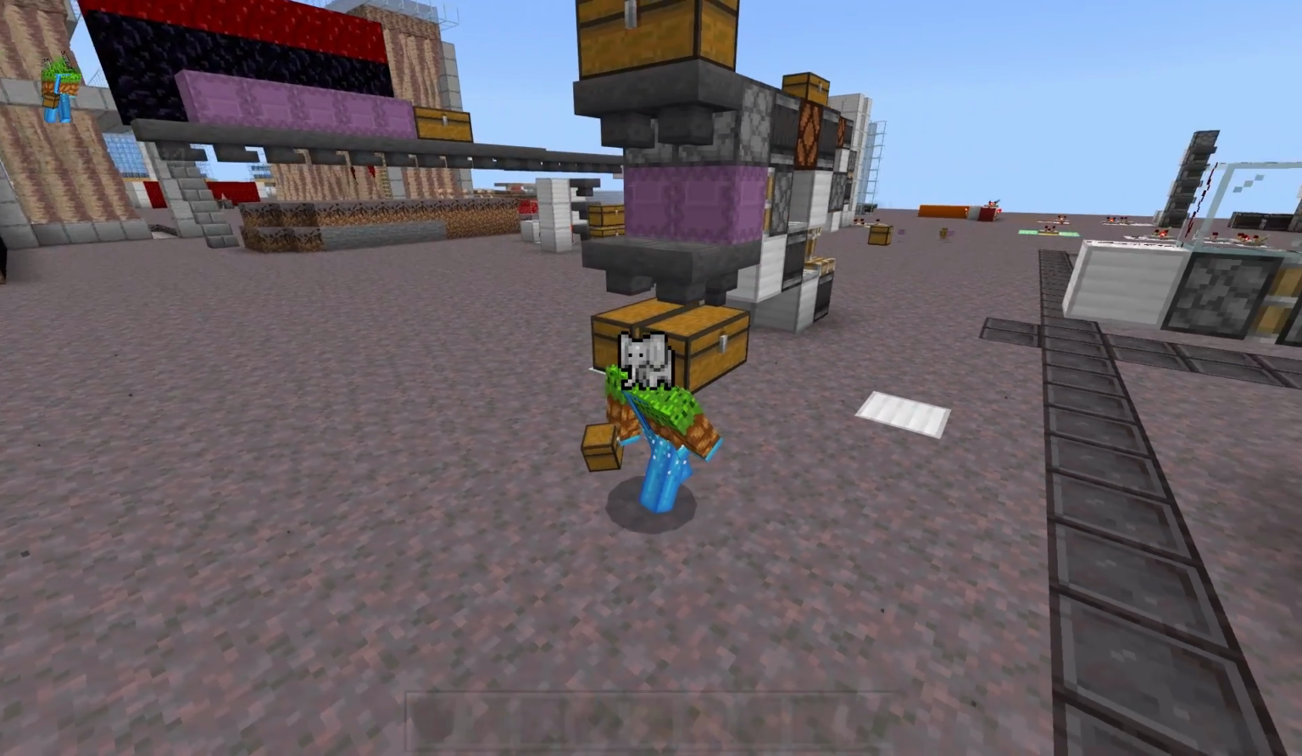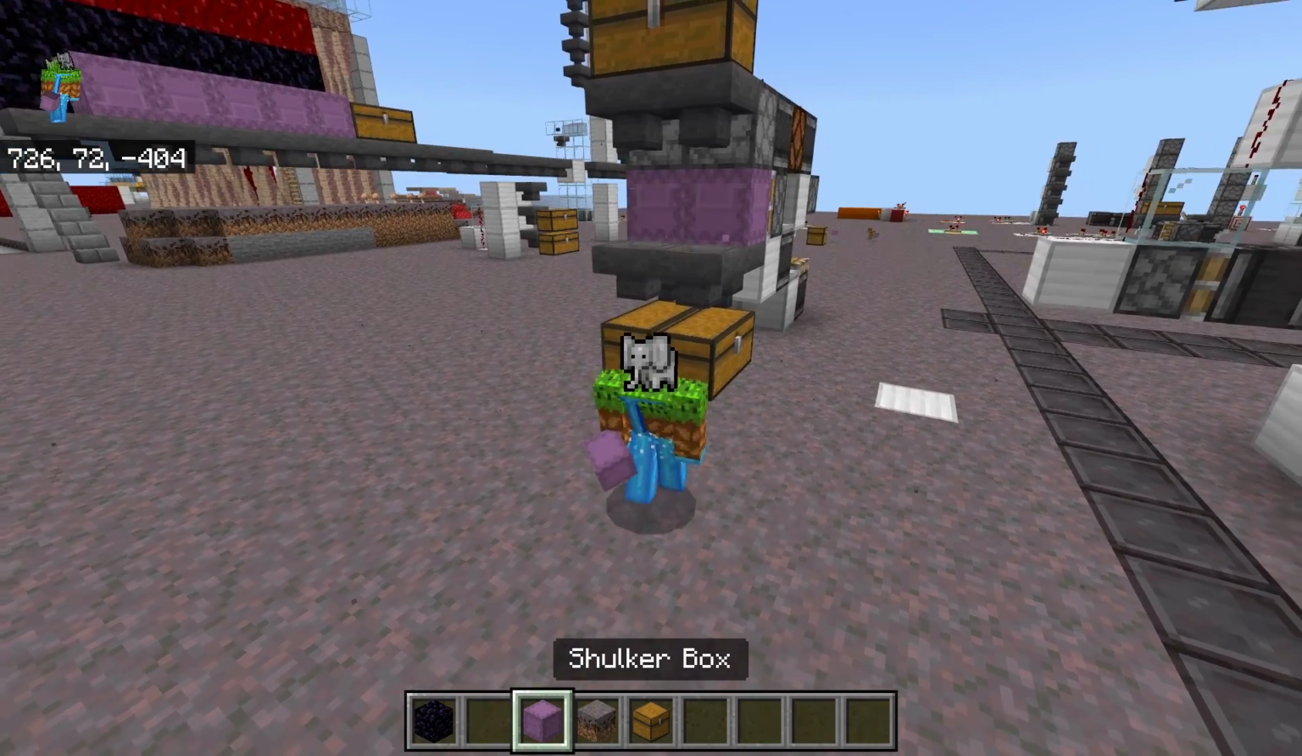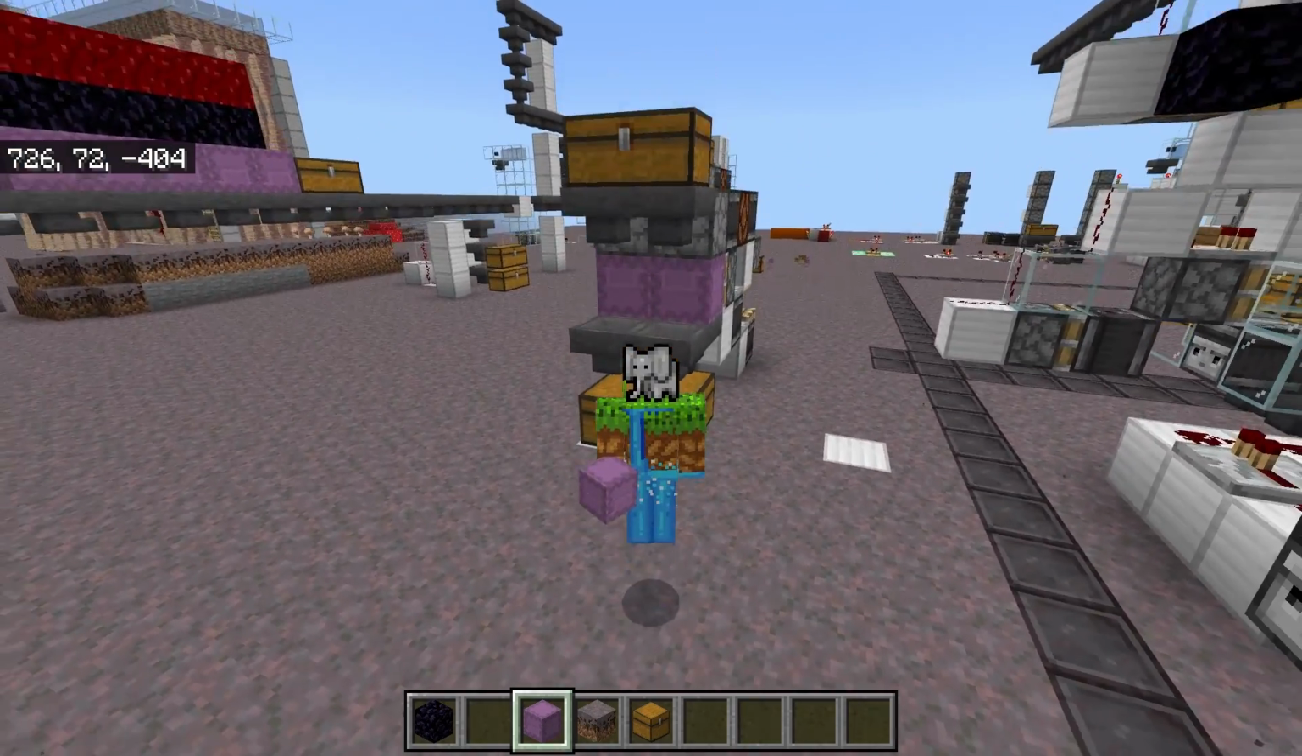And if you're not sure how to connect this to a storage system of some kind or to item sorters, you can check out my video guide on how to do that.